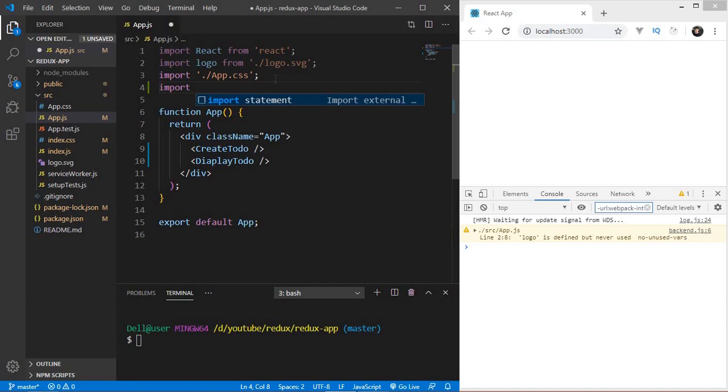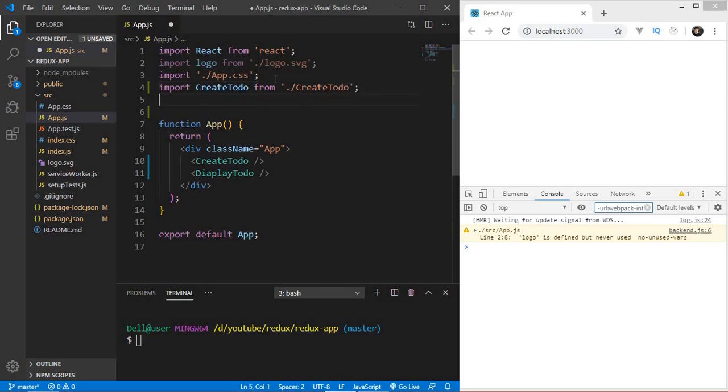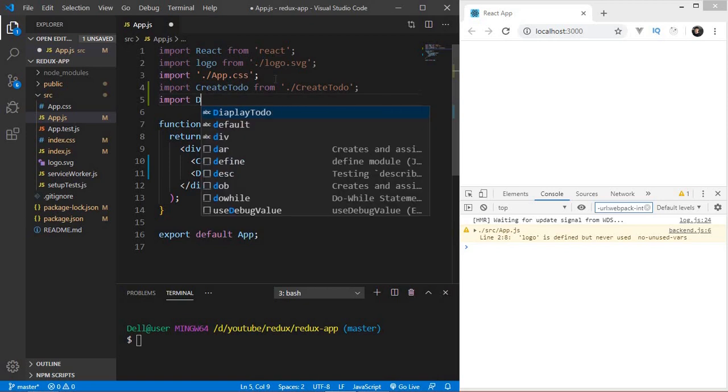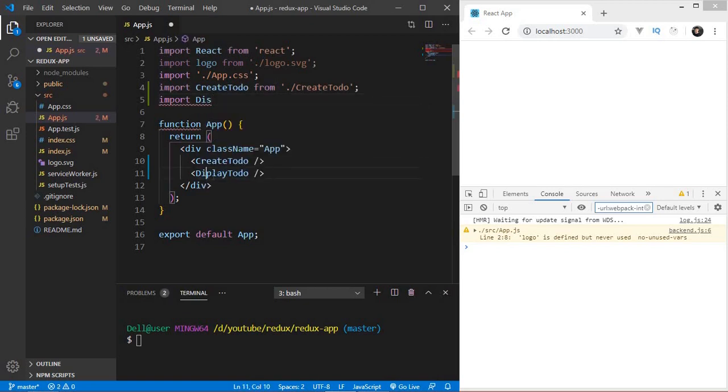So import CreateTodo from /CreateTodo, and we're also going to import DisplayTodo from /DisplayTodo. Nothing complicated, just a simple import and just displaying here.